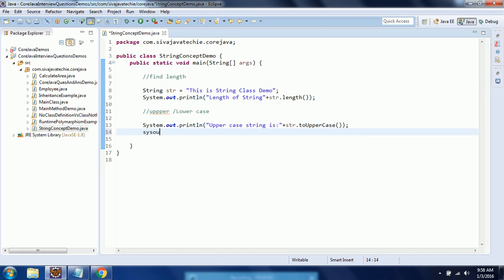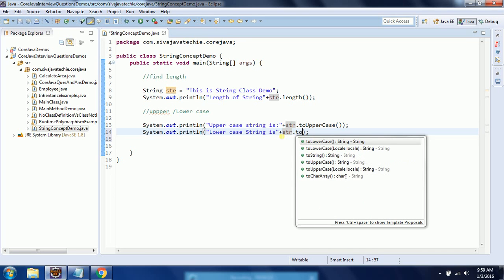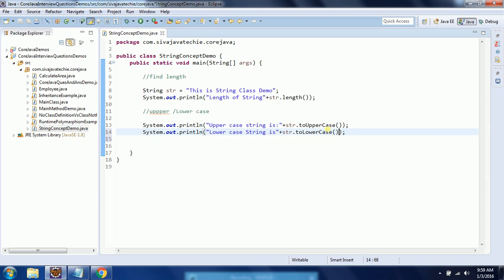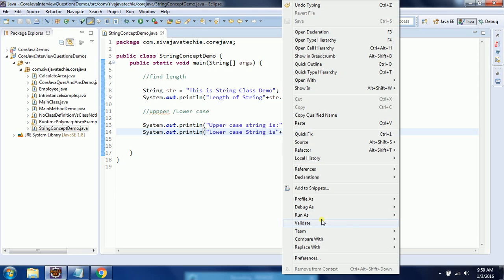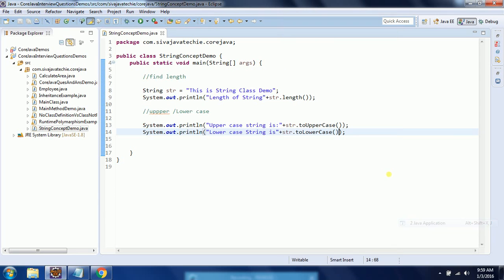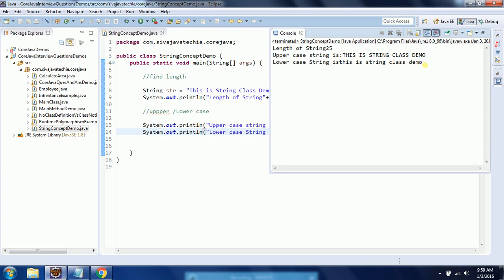You can also convert the string to lowercase. So "lower case string is", concatenating with plus str.toLowerCase(). Now all the characters in the string will be printed in lower case. See, everything is converted to lower case.